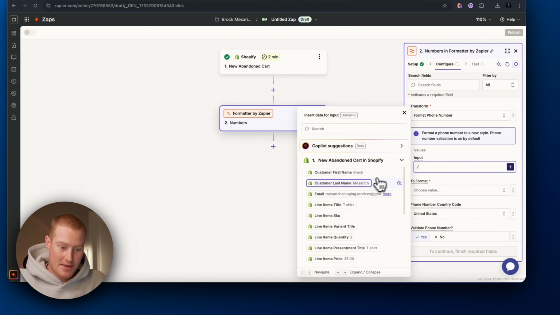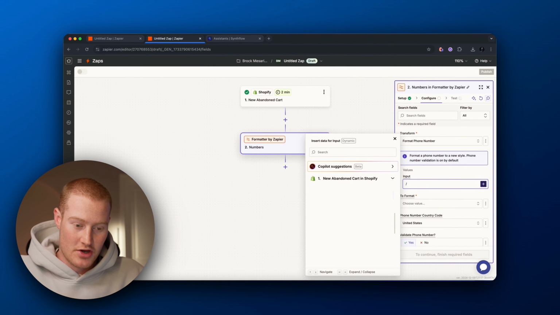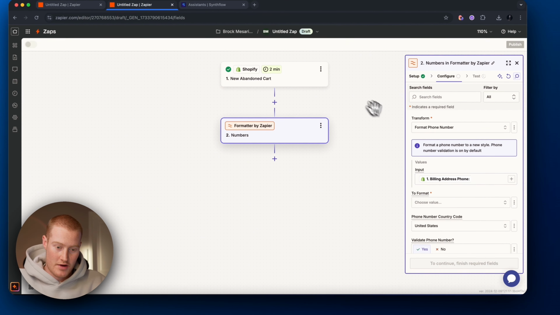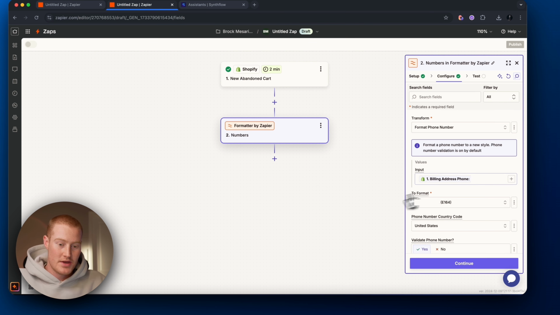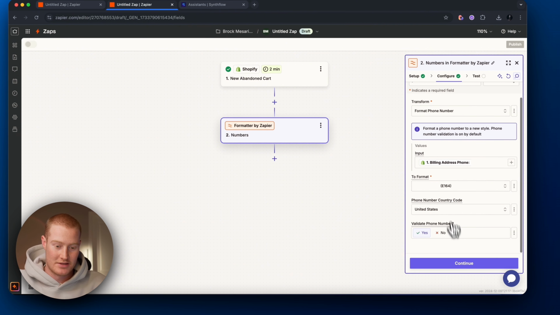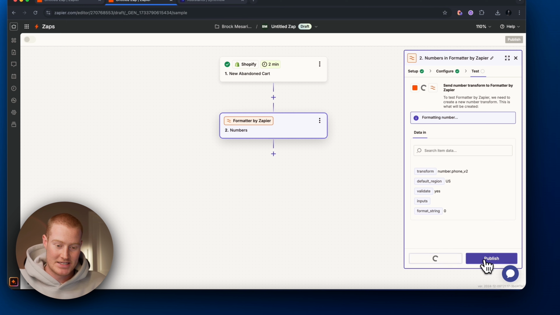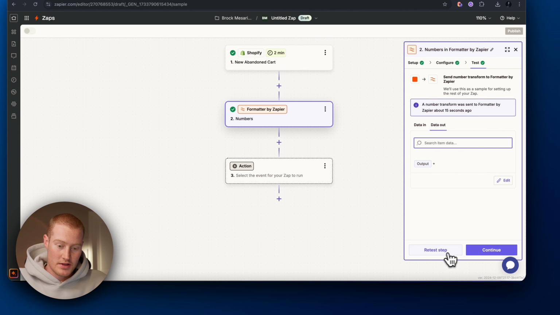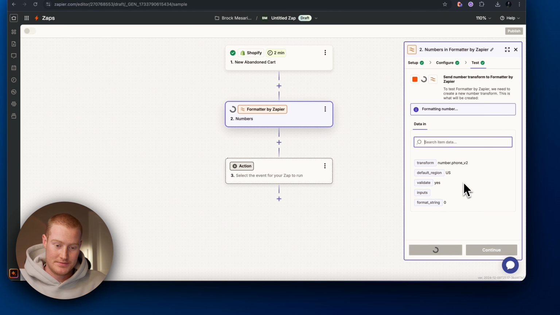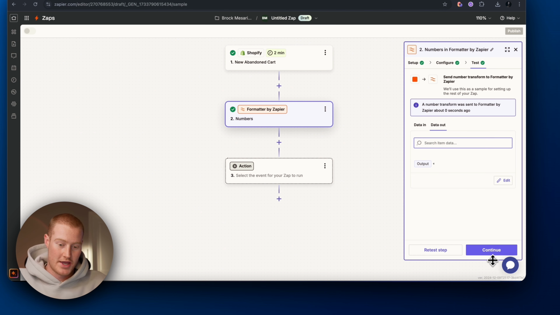The input, let's map this from Shopify. So go ahead and find where it shows the phone number. Here we are. And then we want to go to format. It needs to be this one right here, the E164, where it has a +1. Otherwise, our call will not be triggered inside of Synthflow. So that looks good. Let's test this. It should now add a +1 to this phone number. Okay, so let's test this step now. There we go. That's working.